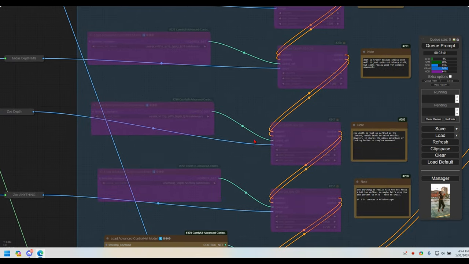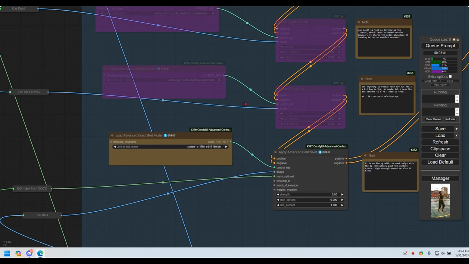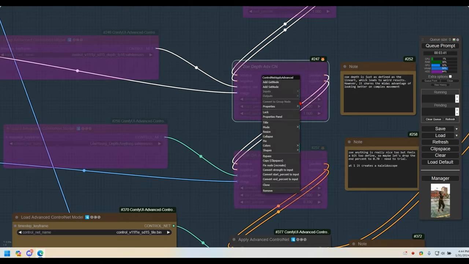But when you deal with things like, for example, Zoe depth, let's have a look. I've bypassed it, so let's re-enable it. And I'm going to show you what it looks like.